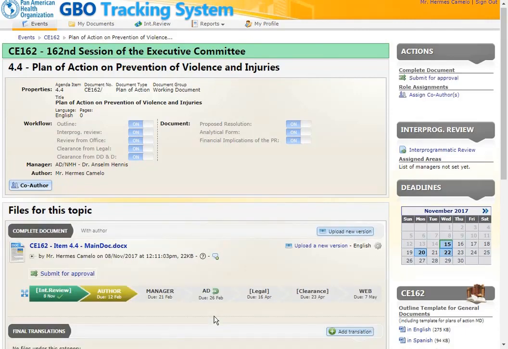If a document is returned by the document manager or by the AD or AM, the workflow will go back all the way to the author. Authors should get a notification by email saying that they must make all the necessary adjustments to their document and then resubmit it for approval. On the workflow, it will show where the document was returned. In this case, it was returned by the AD.